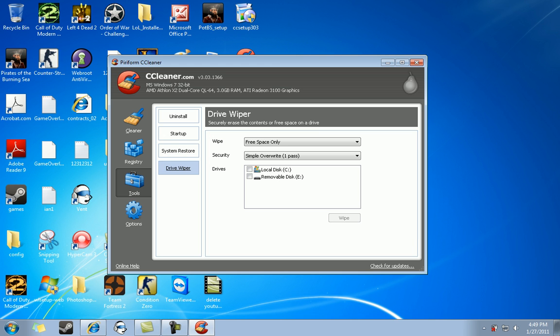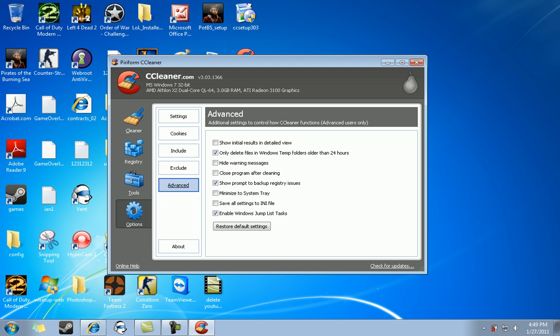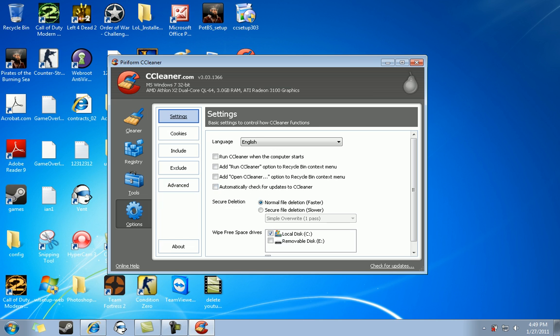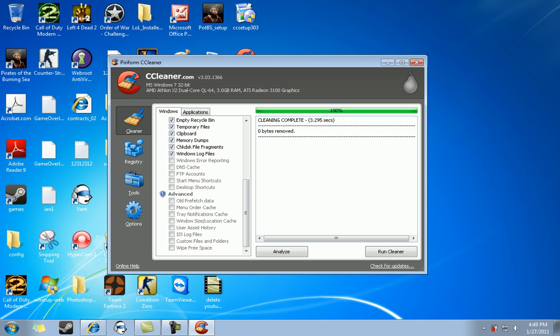This is basically formatting your drive. Do not use this unless something's majorly wrong with your computer or desktop. And in options, you can click on advanced and show stuff, but I really don't mess with anything there. All you basically will be using when you download this program is the cleaner itself, the registry cleaner, and the tools. And that is how you delete your registry and clean your computer.